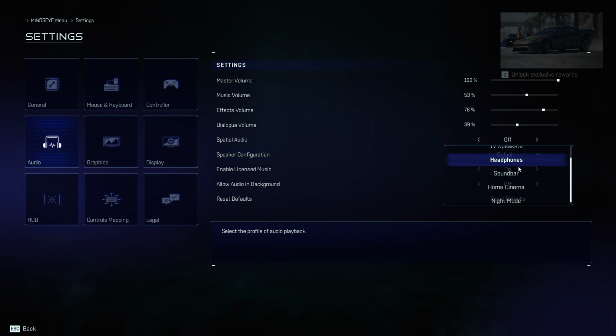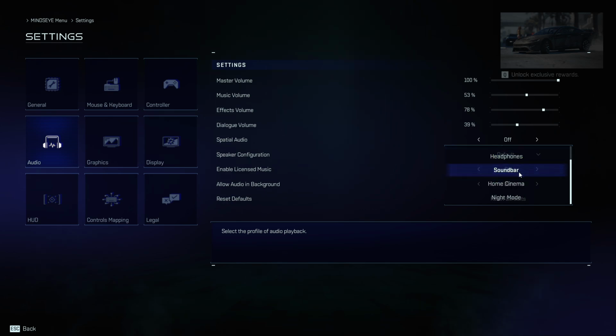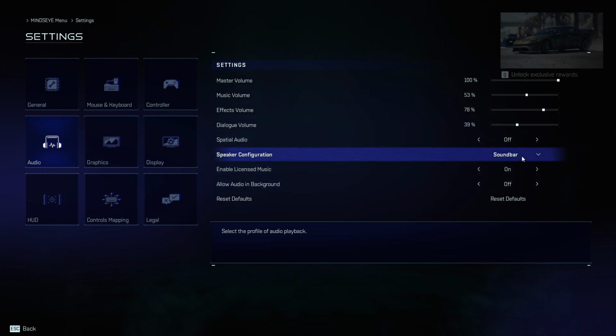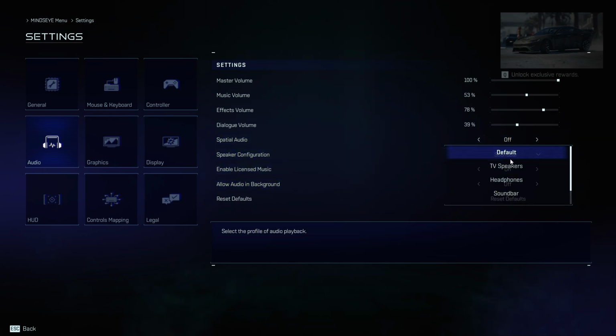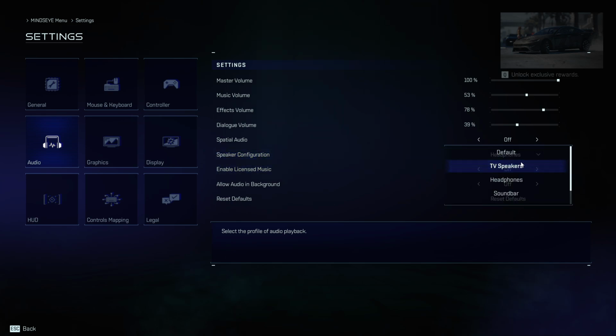Speaker configuration. Here we have several presets for headphones, for a soundbar, for home cinema, and the night mode. So for example, we can use the configuration for the soundbar. So it's just different profiles for different types of speakers.